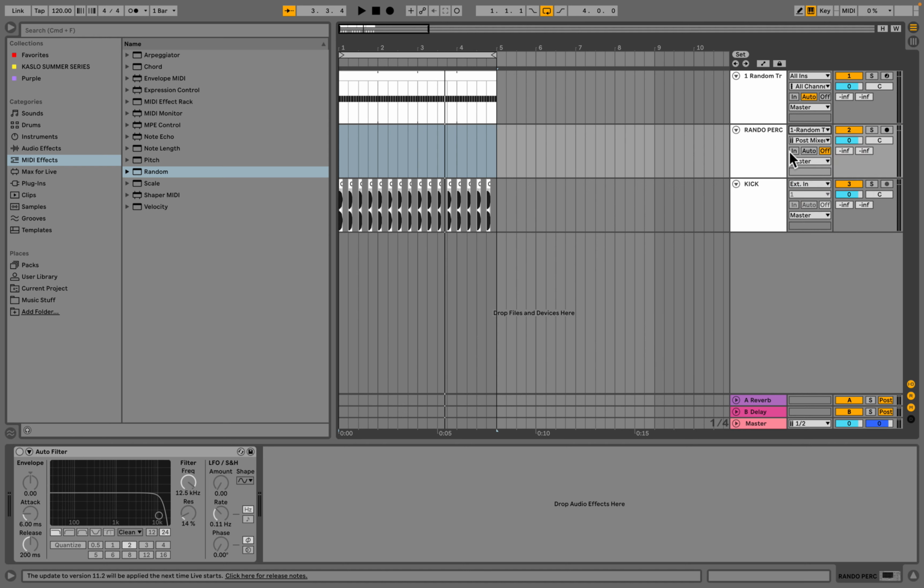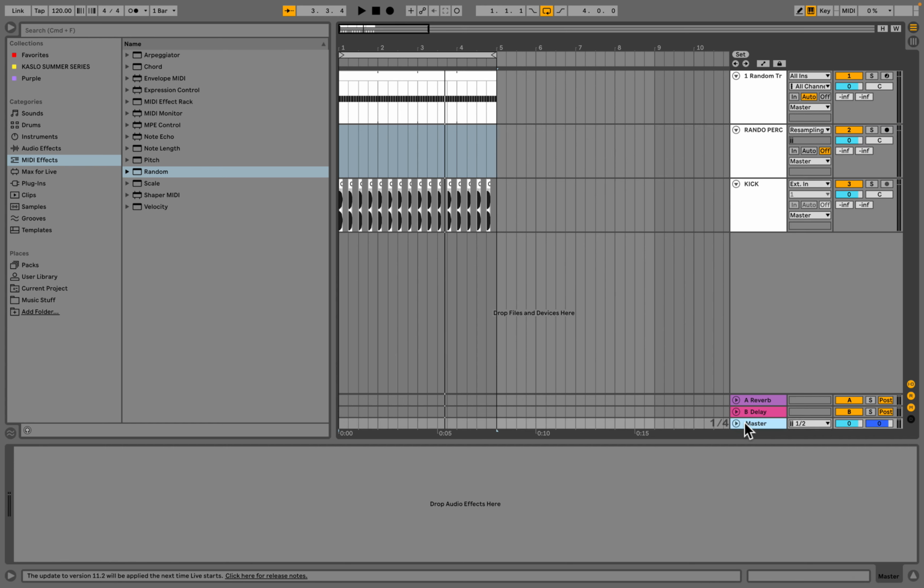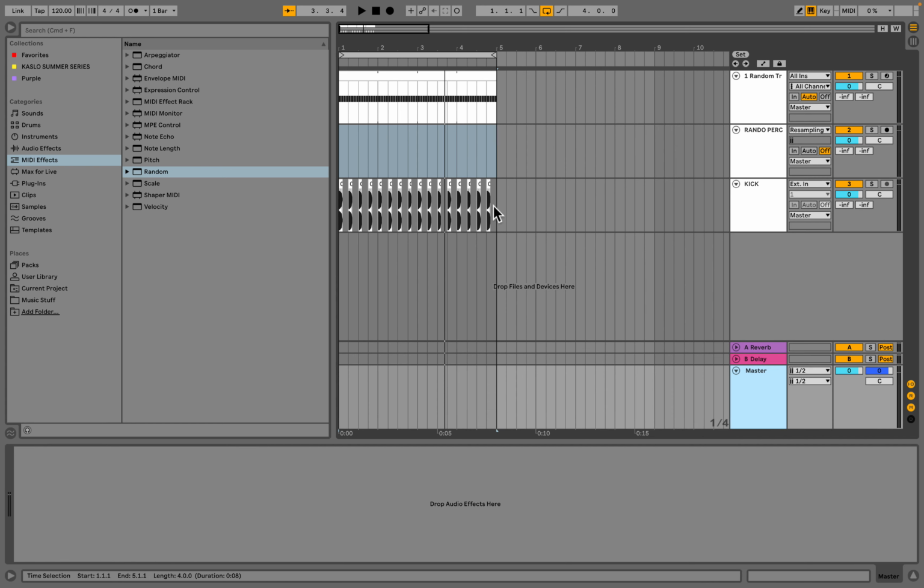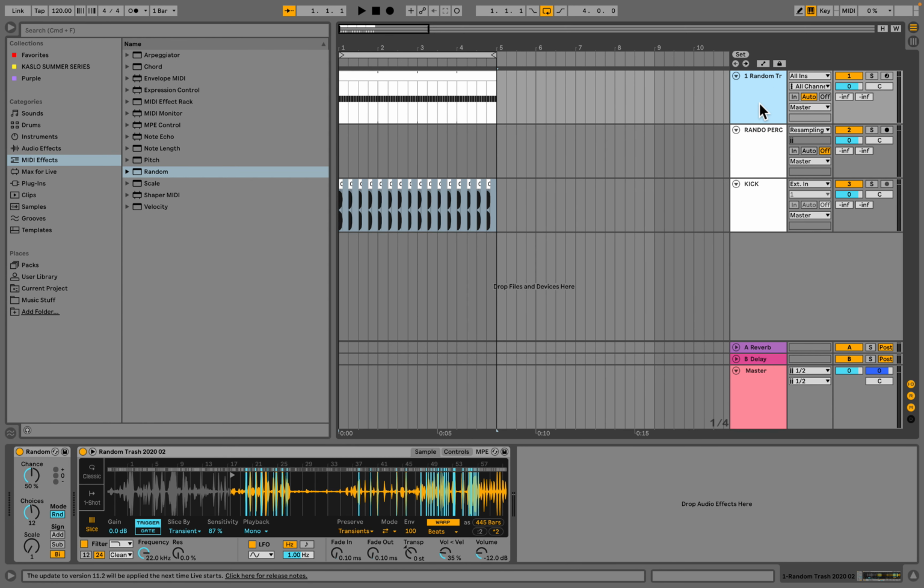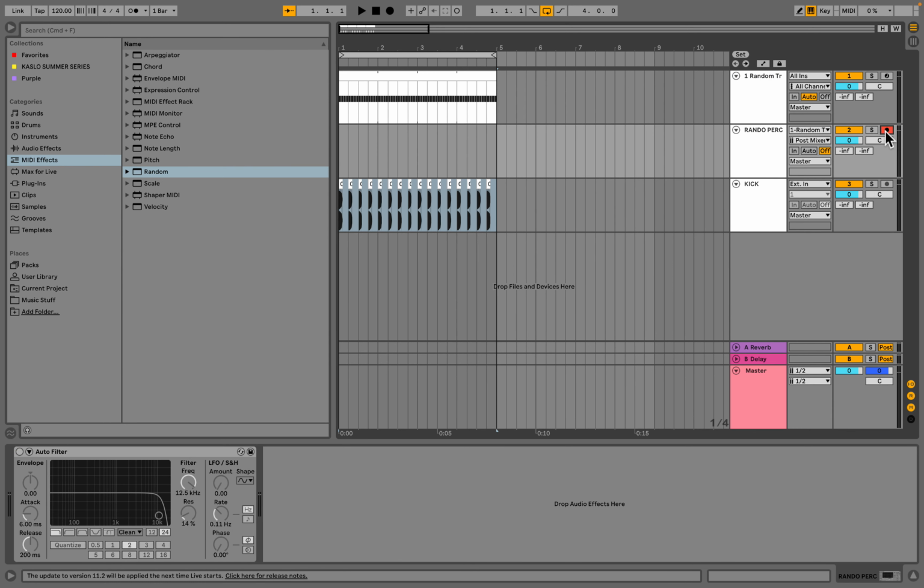I know in some of the examples where I'm resampling, I would choose the resampling option, but in this case, I don't want to record everything that's coming out of the master channel because I don't want to have the kick drum in my recording. I only want the audio from my Random Trash sequence happening here. So I'm going to set this to 1, Random Trash. I'll set the record arm on, and now I can hit that record button and play around with the parameters inside of that Simpler device to get a pretty cool result. Here we go.